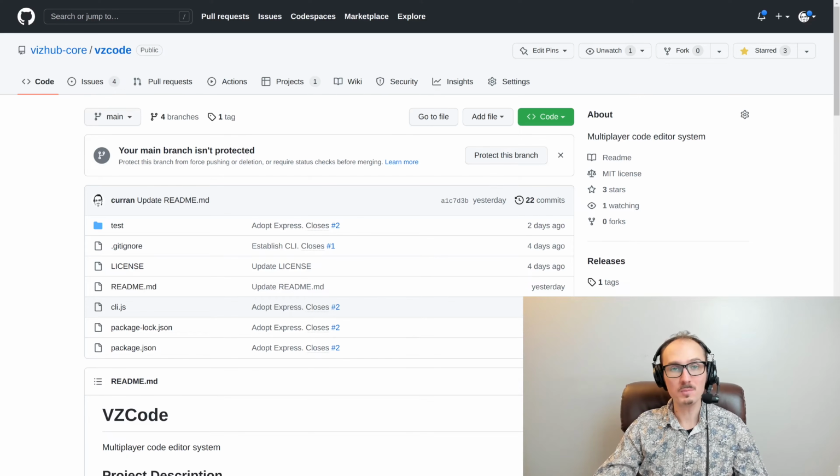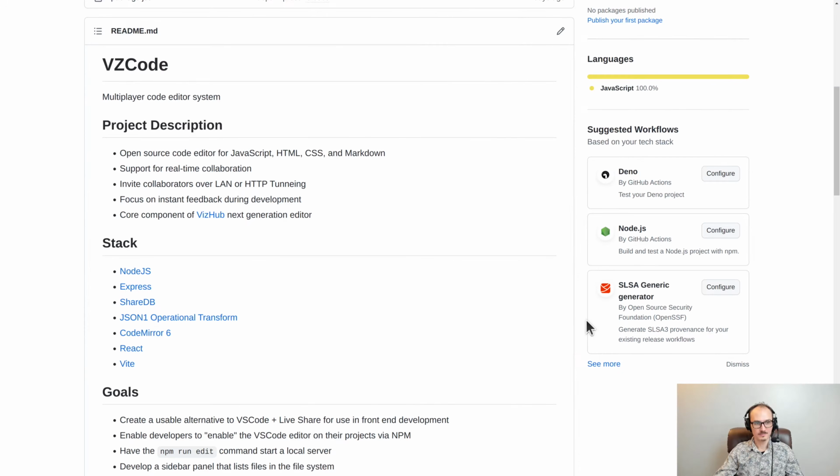VZCode is a new open source project that I just created. The idea is that it will be a multiplayer code editor system. It will be tailored for editing JavaScript, HTML, CSS, and Markdown. It will support real-time collaboration.